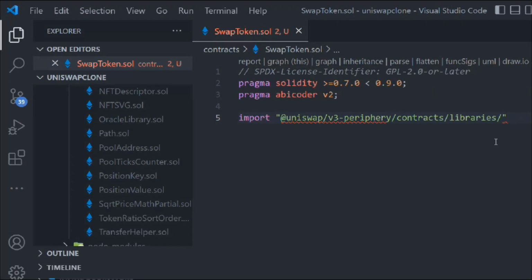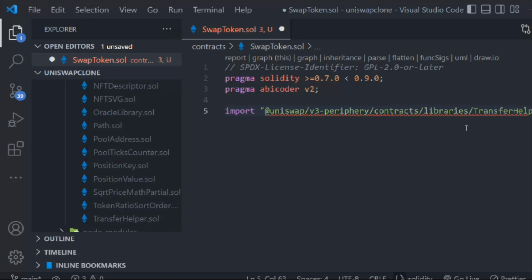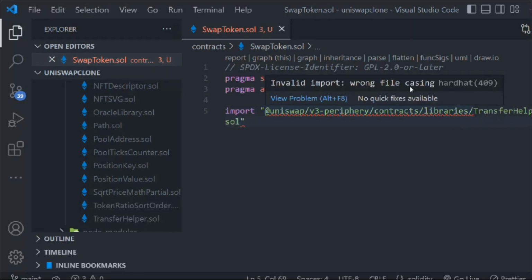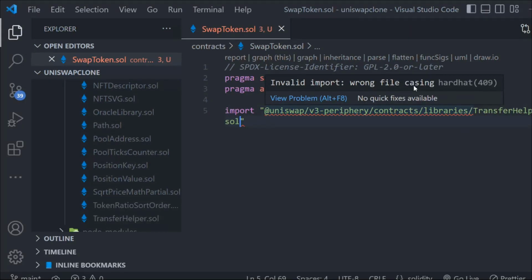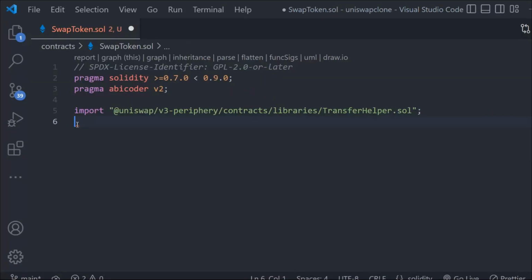Okay, so make sure to import the exact folder which we're going to use. Right now I'm getting this error, it says wrong file casing, and now you can see the error is gone. We don't have any error. If you have any error, make sure to provide the exact path which I have provided, although I will provide you the entire code in the starter file, so you can compare from there.